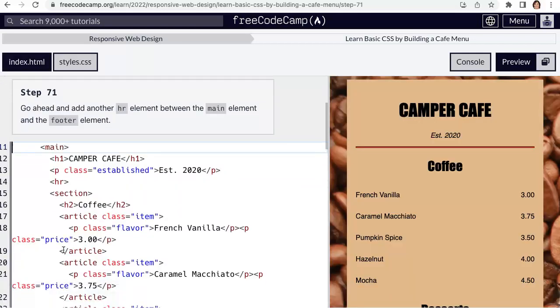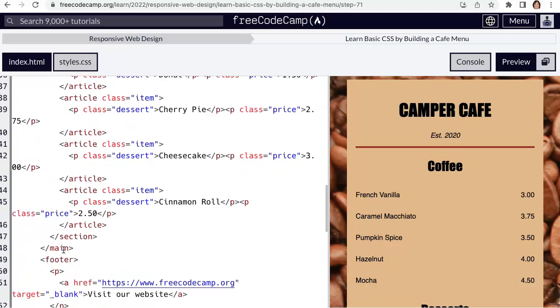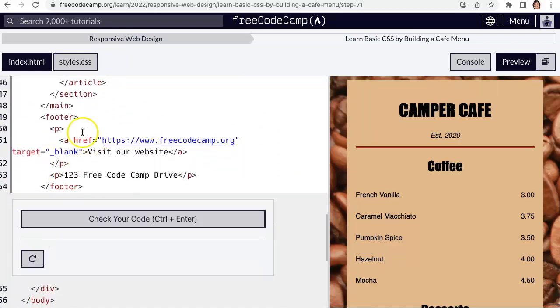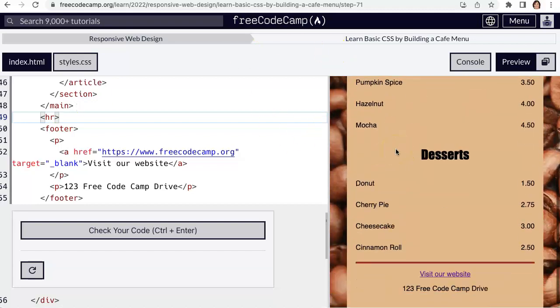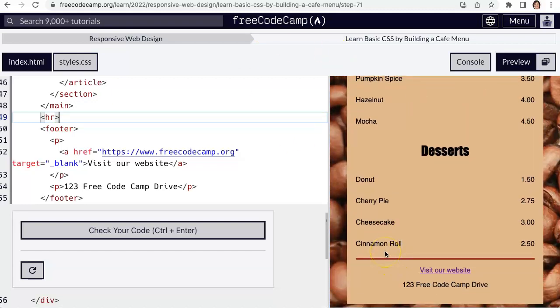And then we're going to add another one between the main and the footer. All the way down here, main to footer. Let's do one more. Now, because we already have the element selector, boom, it looks the same. Very nice.